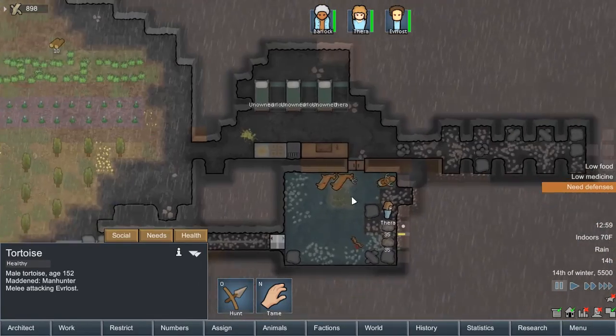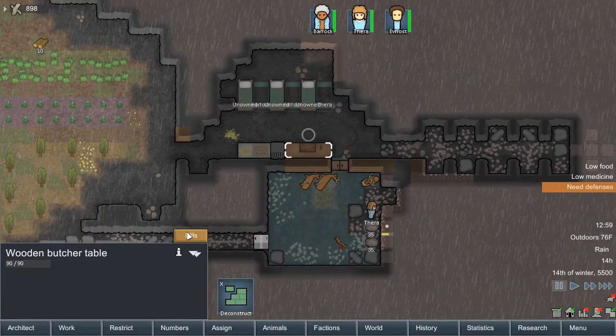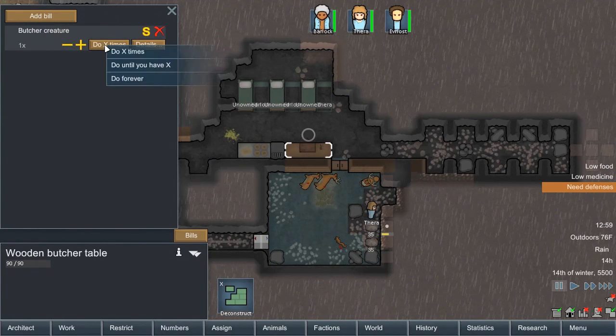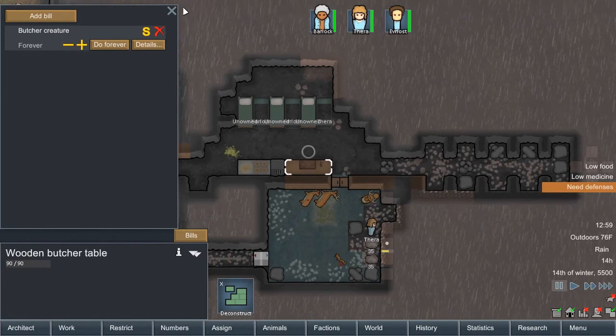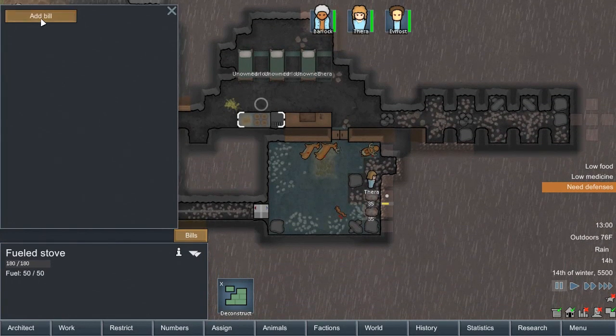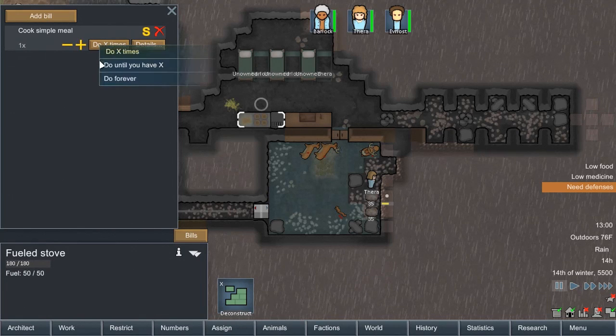Oh. Let me go ahead and get the bills set up too. I'm going to say butcher creature, and we want them to do it as long as there are creatures around. And then, for right now, I want them to cook simple meals, and I want them to do this until we have 10.